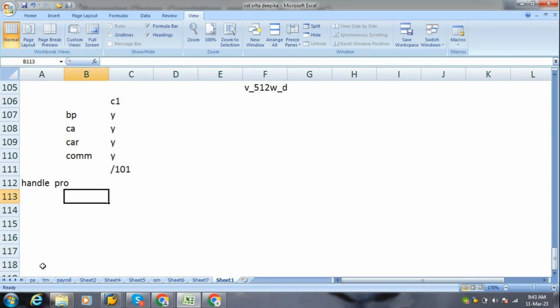Now if you want to add anything, you can add.